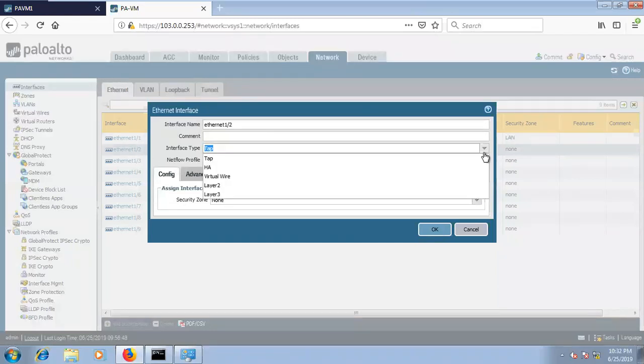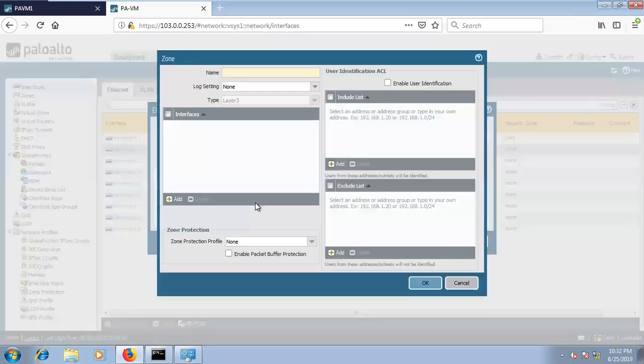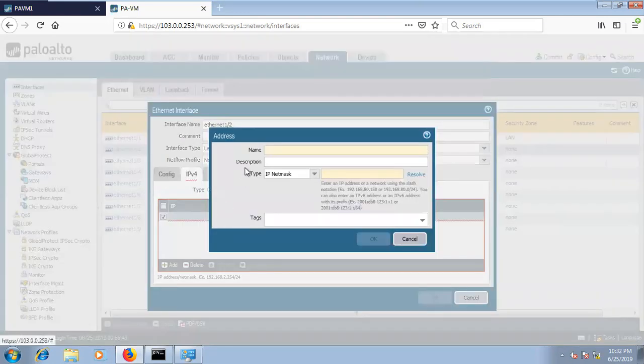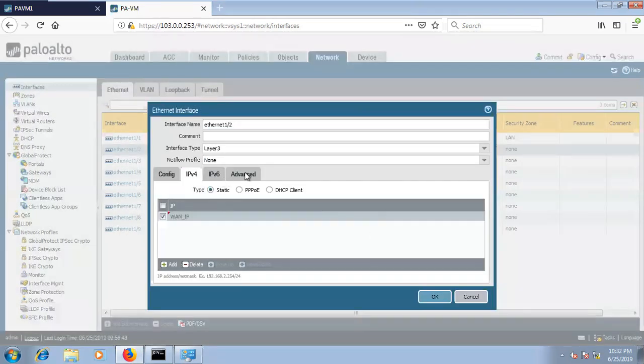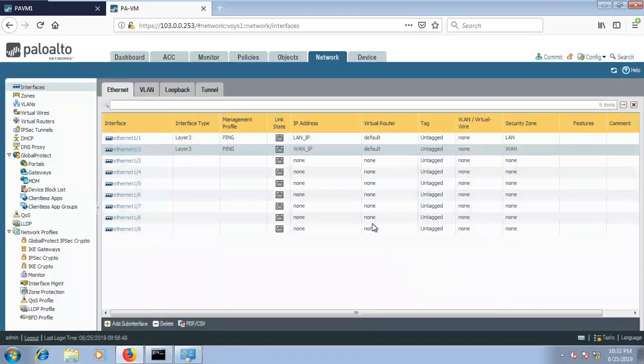I'll take the other interface as a WAN. L3 interface, virtual router the default one, security zone as WAN I'll create. And I would say okay. And IPv4 address for the WAN interface I'll create: 172.16.3.181/24. And under the advanced, I'll allow the ICMP ping. Done.